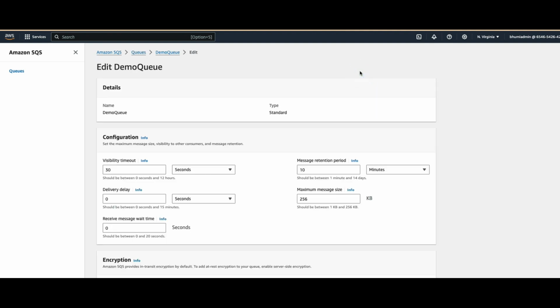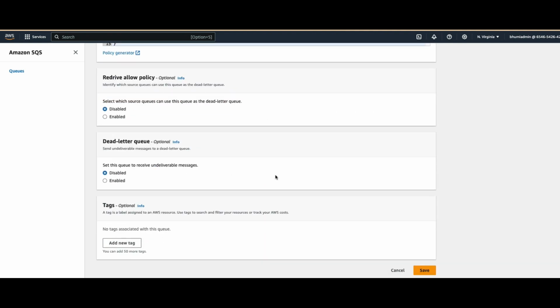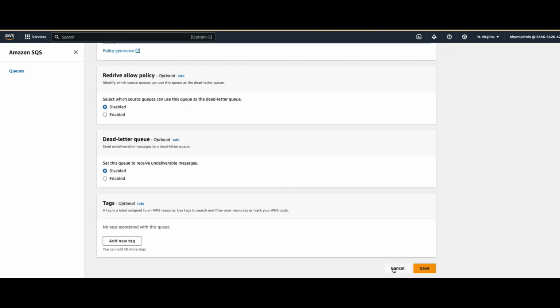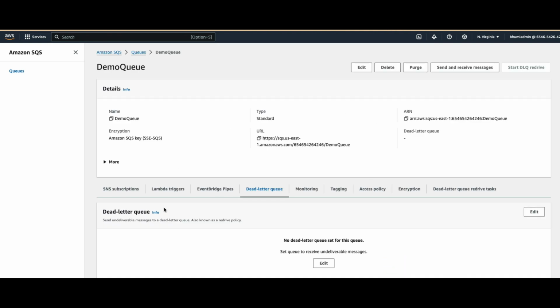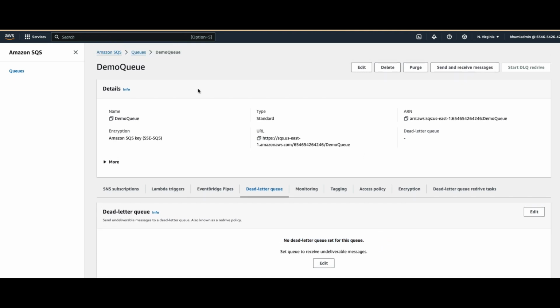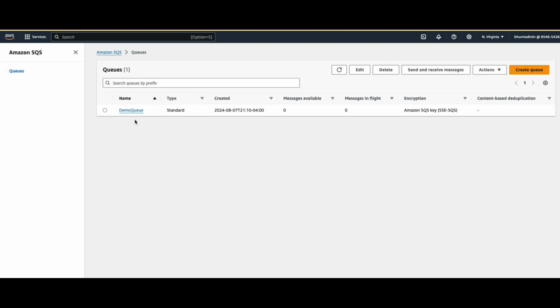So if you go to the properties of this queue, you can see that the dead letter queue is disabled, right? And the type of this queue is standard. And also we can check the properties of this queue, whether it is enabled with a dead letter queue or not in this section. See there, you can see no dead letter queue set for this queue. So there is no dead letter as of now, right? Go back to the queues. Now, so this is the standard type.